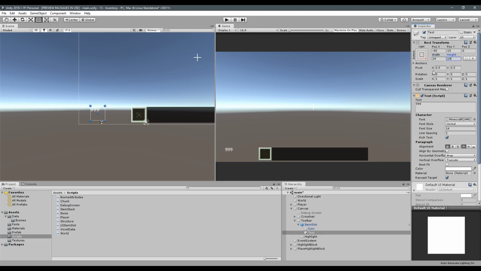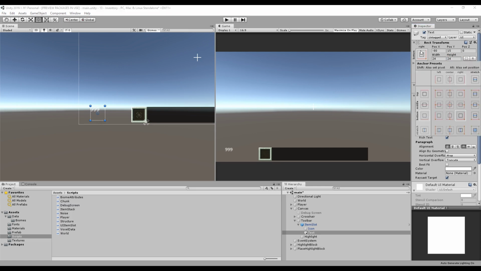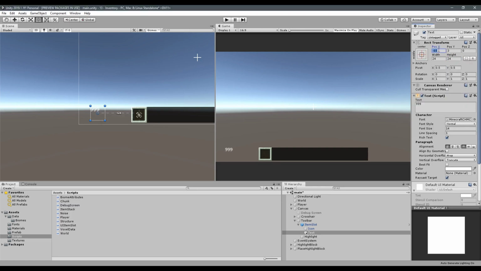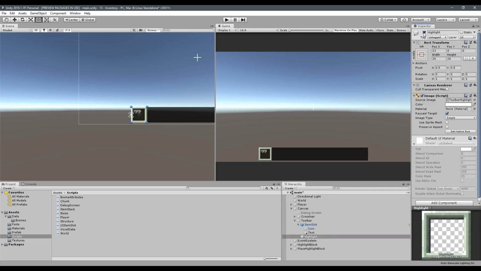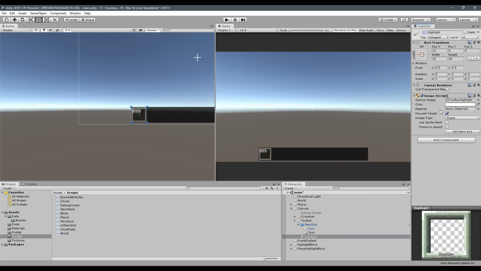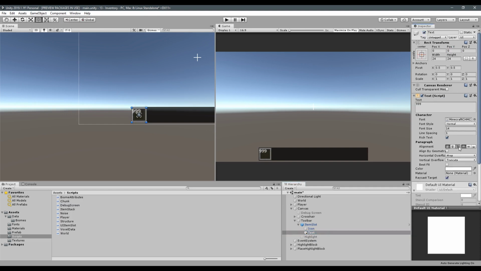24, 24. We're locking it to the middle, so position that, and then let's turn this highlight off for a second so we can see what's going on. And then we want it to be at the bottom. So if we go to our text and set it to the bottom, we'll give it a little bit of a margin.